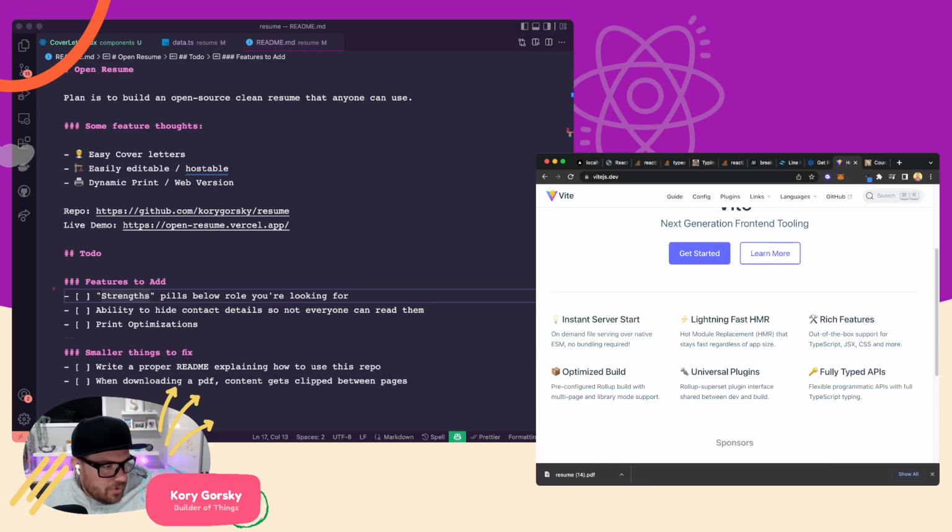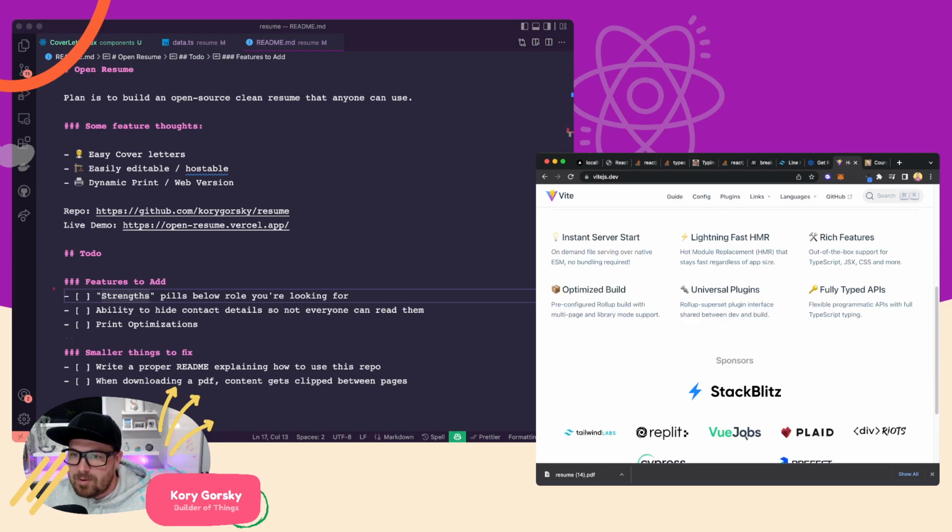Vite, is that a preference of yours, Ternary? Is that what you use? Tell me more about why it's amazing.